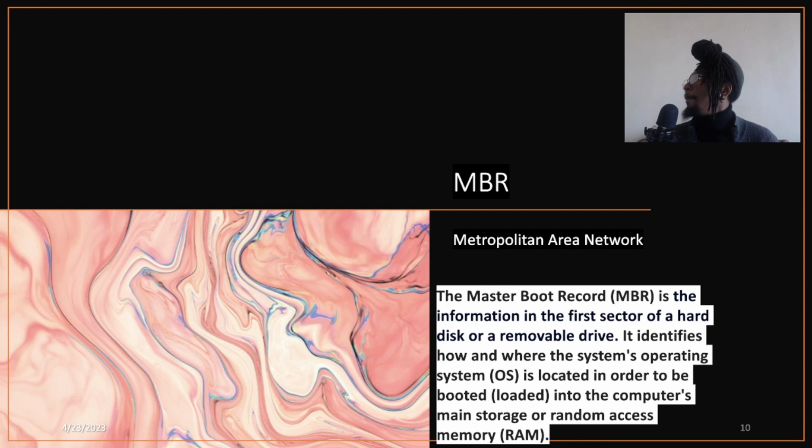MBR, Master Boot Record. MBR, Master Boot Record, is the information in the first sector of a hard disk or removable drive. It identifies how and where the system's operating system, OS, is located in order to be booted, loaded into the computer's main storage or random access memory, RAM.